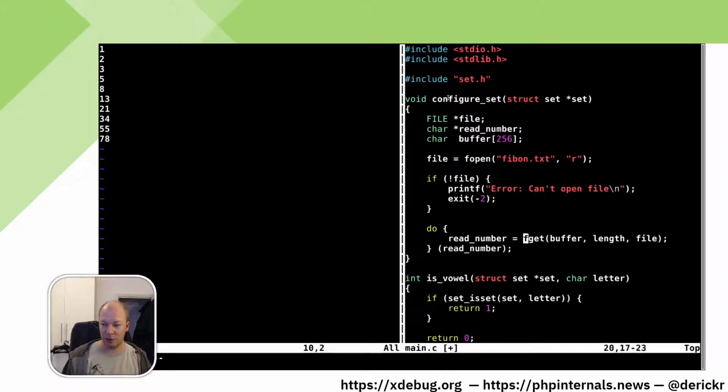So yes, we specify the buffer because it wants a char pointer. That works because we specify this as a string length. So just filling in buffer works just fine. And then the length of the buffer we can do with sizeof buffer.